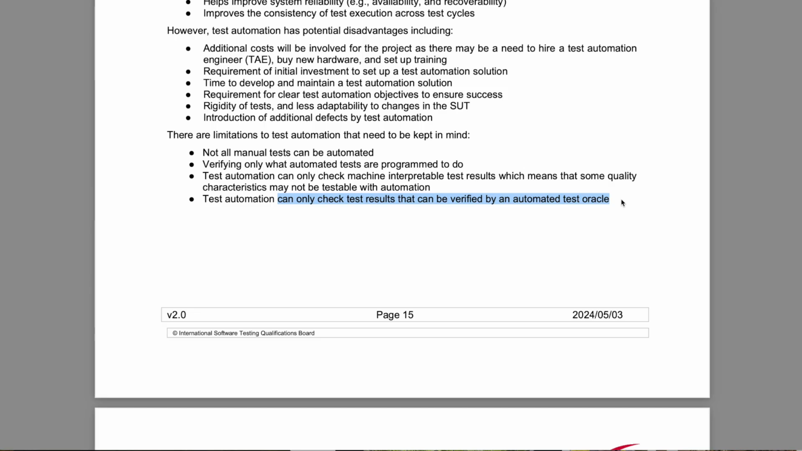Definitely. One thing the syllabus highlights is that automated tests can only verify results that are machine interpretable. Machine interpretable. What does that even mean? Think of it this way. Imagine you're testing a website that displays images. An automated test can easily check if the images load properly. But can it tell you if the images are aesthetically pleasing or convey the right message to the user? Probably not. I see what you mean.